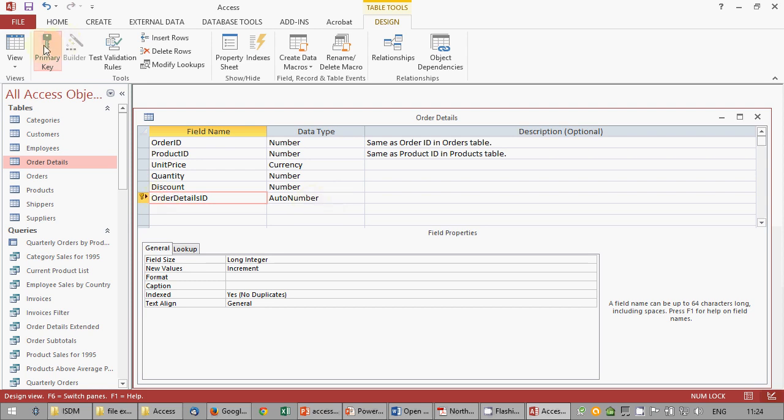So setting a primary key is very easy. You decide the field and you click on primary key. If you build a new table and you don't set the primary key, Access will kindly ask you whether you want to set the primary key automatically, whether you want an ID field to appear automatically. You can answer yes, and it will build the ID field for you.